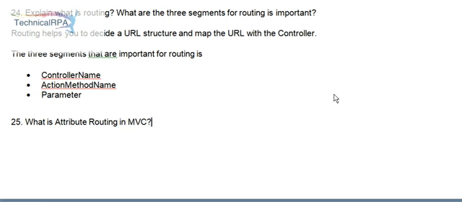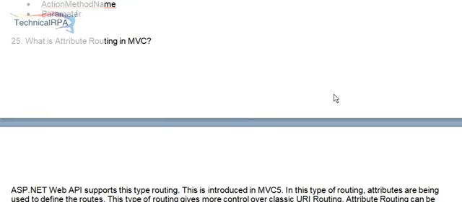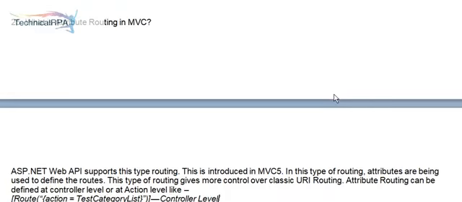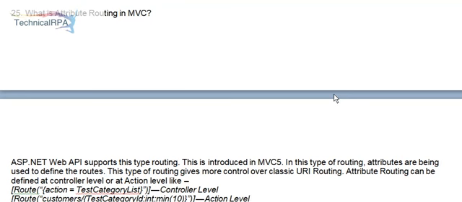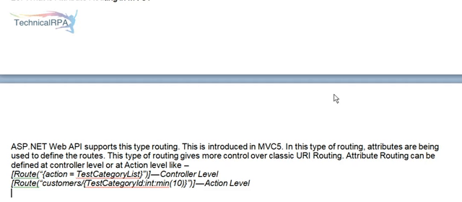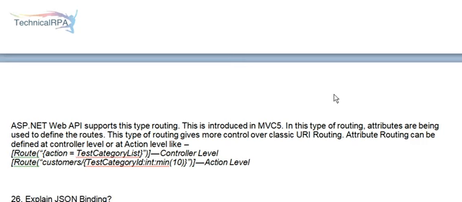25. What is attribute routing in MVC? ASP.NET Web API supports this type of routing. This was introduced in MVC 5. In this type of routing, attributes are used to define the routes. This type of routing gives more control over the URIs. Attribute routing can be defined at controller level or at action level. Route action equals test category list, controller level. Route customers / test category ident min 10, action level.